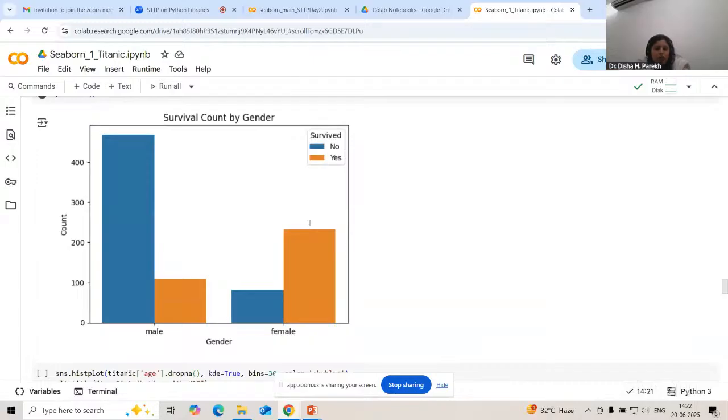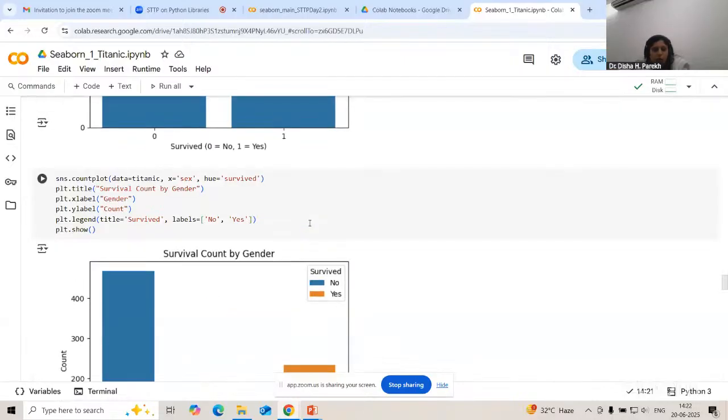So this is a mixture of two. Male, those who have survived and those who have not survived, and female, those who have not survived and female, those who have survived. All this is coming under countplot, and I have simply added hue as survived. So I've taken x is equal to sex, and here I have taken hue is equal to survived. Please understand, you can do it like this also.